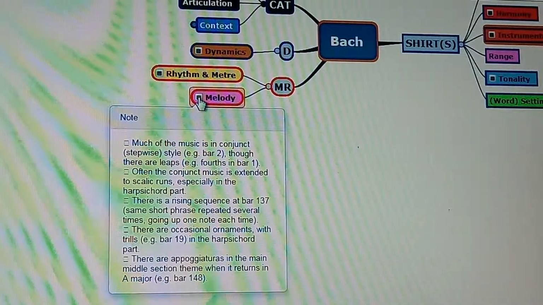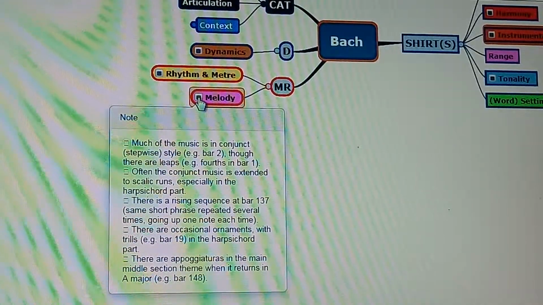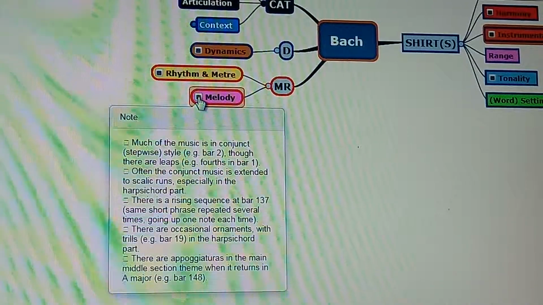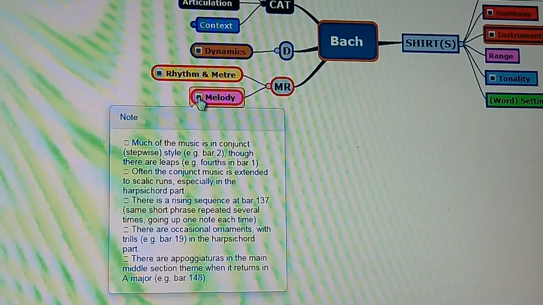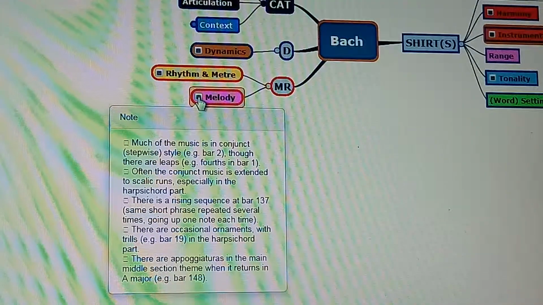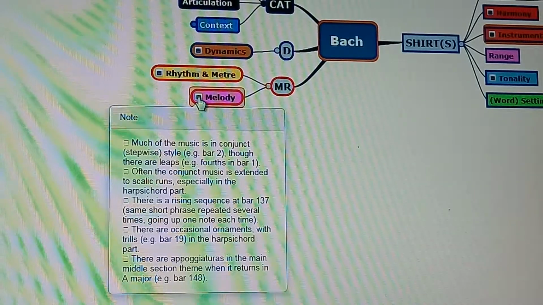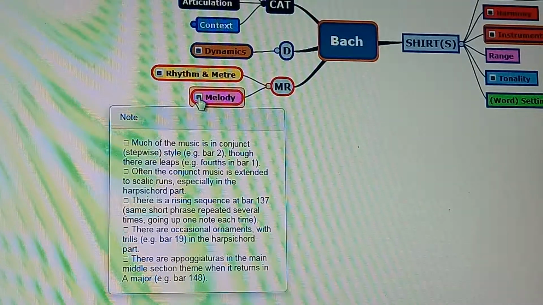Melody. Much of the music is in conjunct, stepwise style, for example in bar 2, though there are leaps, for example the fourths in bar 1. Often the conjunct music is extended to scalic runs, especially in the harpsichord part. There is a rising sequence at bar 137. Same short phrase repeated several times, going up one note each time.